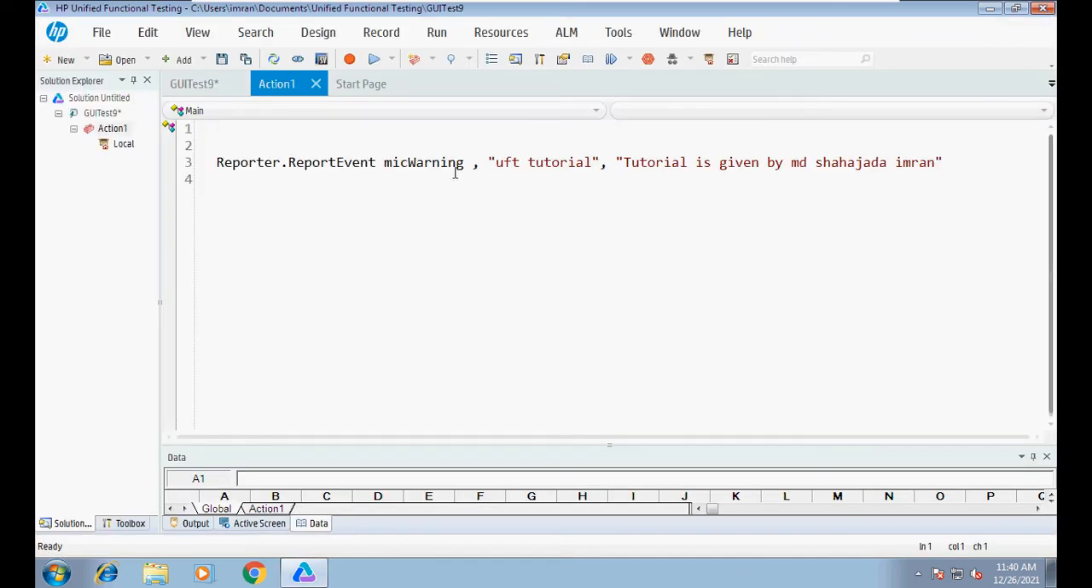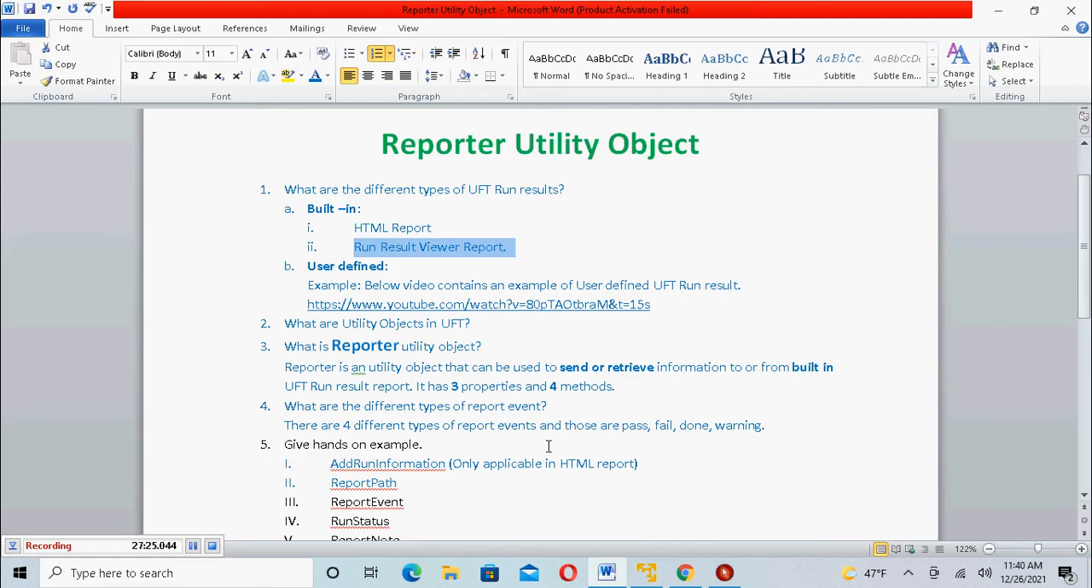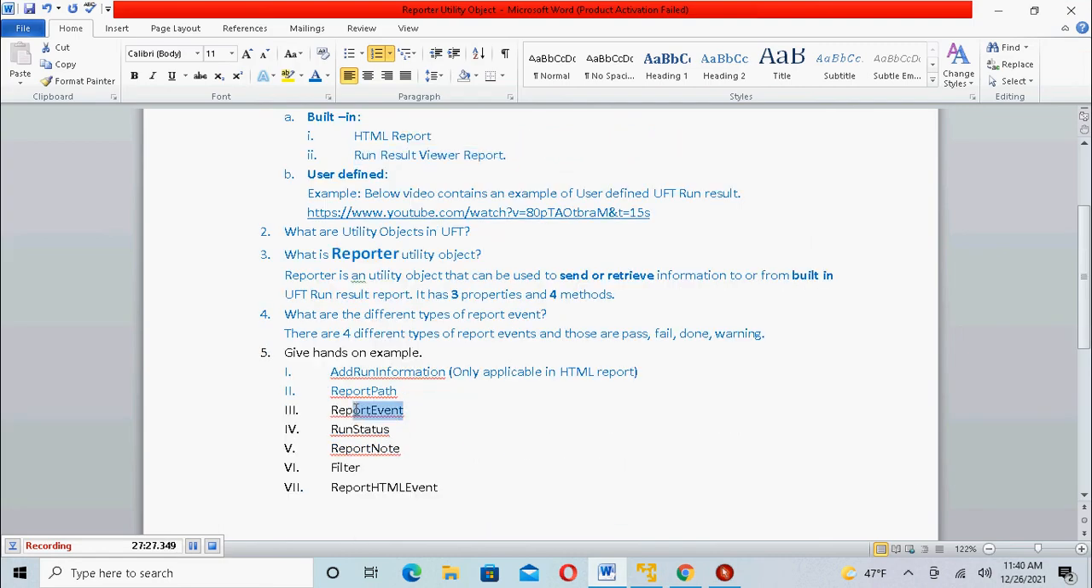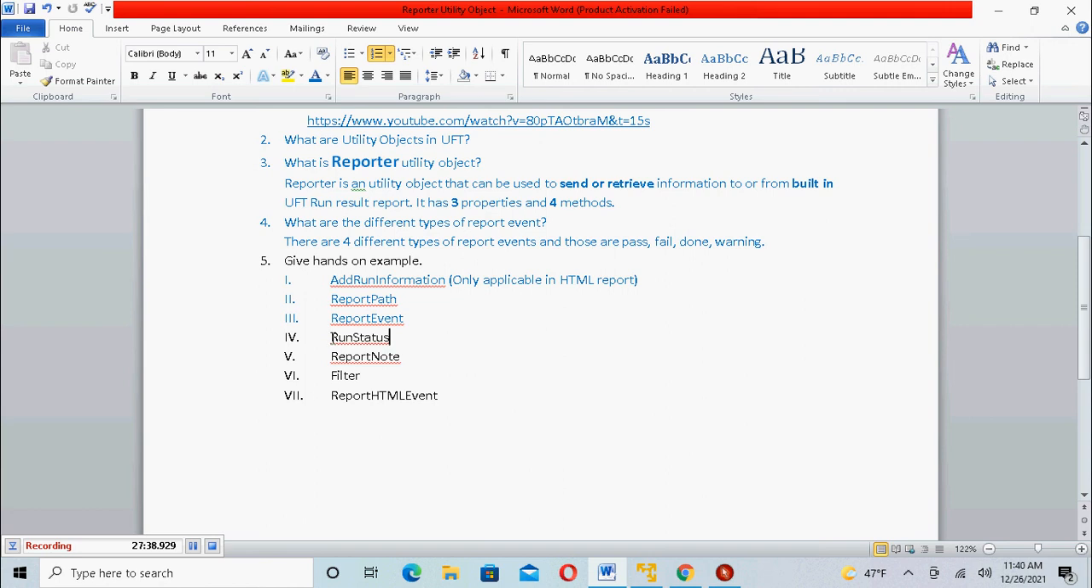So we have 4 events: pass, fail, done, and warning. I showed hands-on of all the events, 2 in HTML format and the other 2 in run results viewer format. Since I showed hands-on examples, I can mark this one that I have showed hands-on. So I change the color to blue. Blue color means I showed, the black color means I will be showing. So now I will show run status.